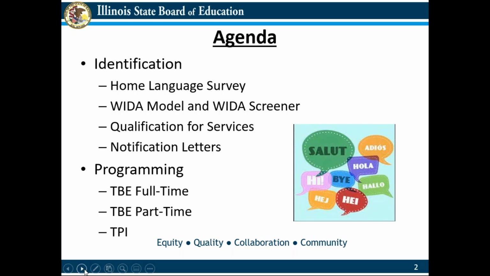And our agenda for the first part is going to include identification, home language survey, WIDA model and WIDA screener, the qualification of services, and the notification letters that are sent to the parents. And it is also going to include the programming, the TBE full-time, TBE part-time, and TPI. The second part of this presentation will be done by Tamara Koha.